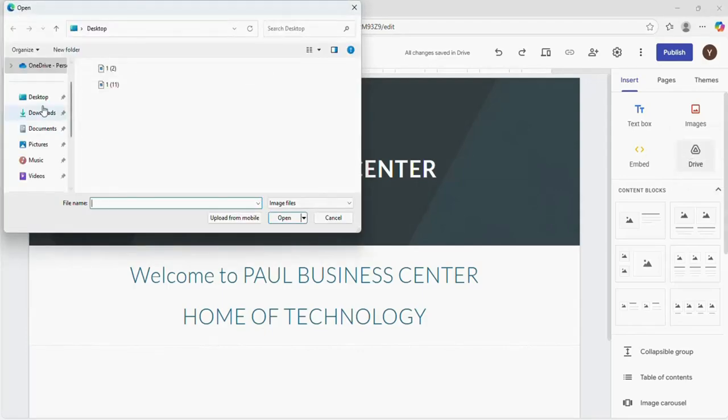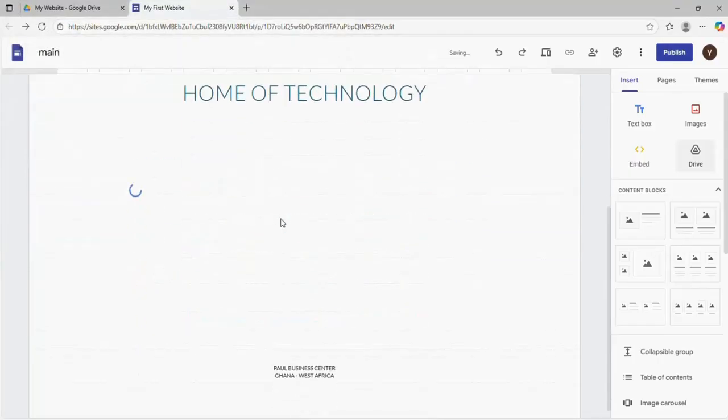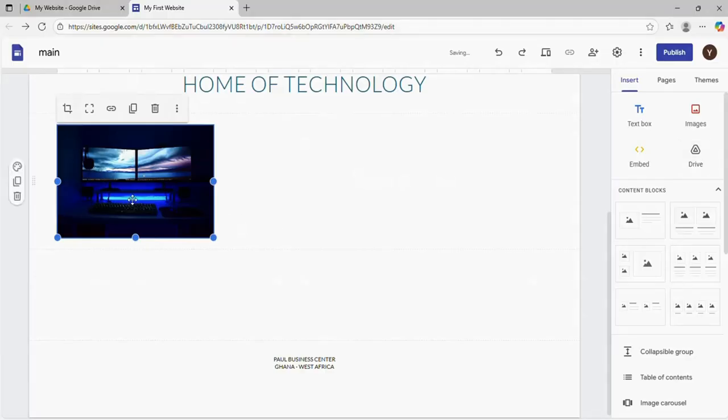Then I go to my desktop, and on my desktop I have these two pictures. So I can click any of them. Let me select the first one, and then you click open. Now the image has been inserted. When it is inserted like this, you can click this delete to remove the image. If you want to delete it, you can use this one, the delete section. It will delete the image.